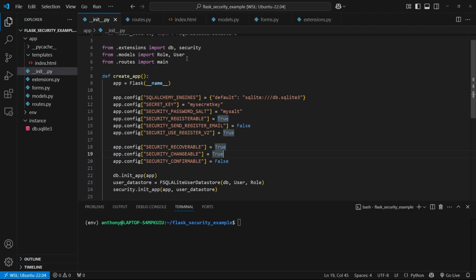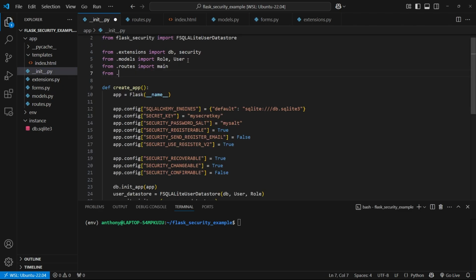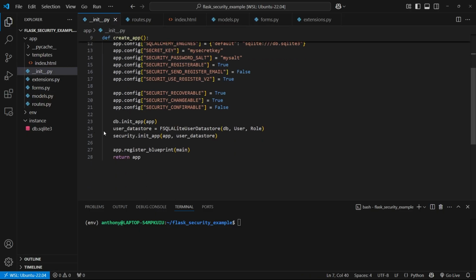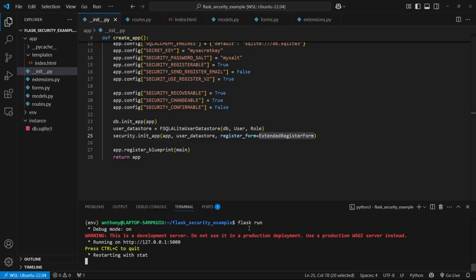And then under init, I can bring in that form. So from forms, I'm going to import this ExtendedRegisterForm. And then under security here, I'm going to pass this to register_form. So register_form equals the form that I just brought in. So just the class name. I don't have to instantiate it or anything. So now let me try running the app and let's see what happens.